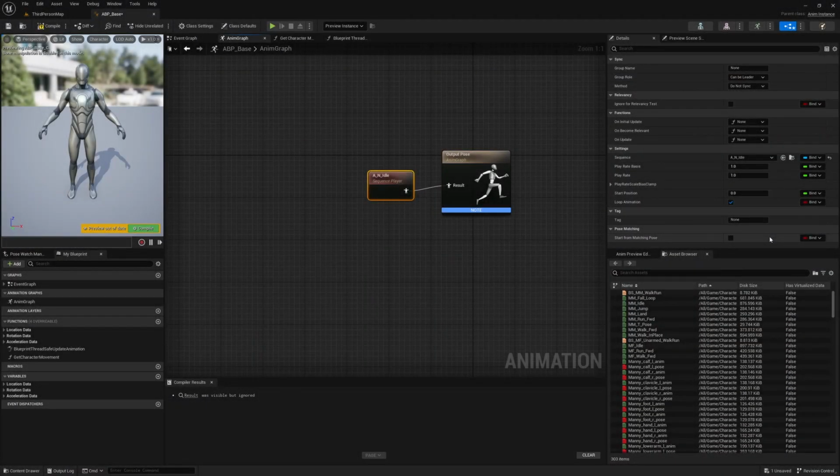Additionally, this idle animation is designed to loop, so I'll ensure that the loop animation boolean setting is set to true. Otherwise, the sequence player node will not reset the playtime when the animation finishes, and instead will output the final frame of the animation continuously. If I compile, the preview pose of this animation graph updates.